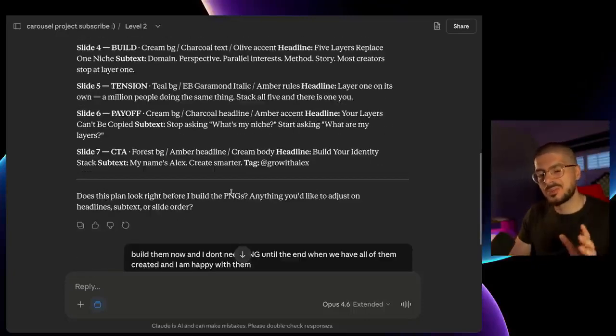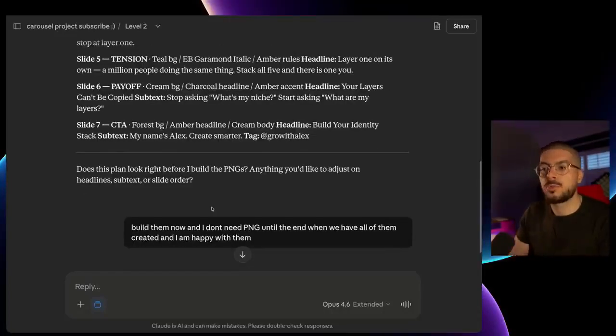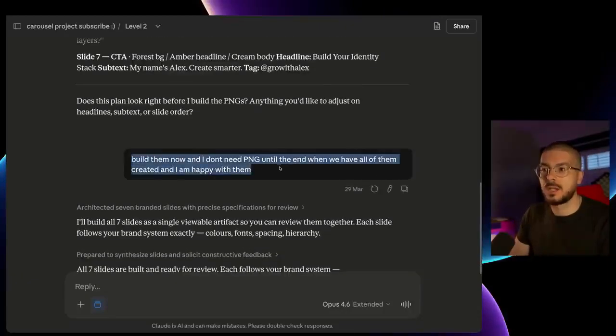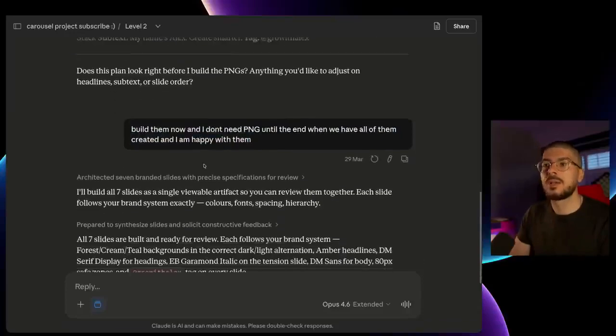And something that's really important here for level 2 and 3 is what I'm showing you. So just with 2 prompts, these are the examples I'm showing you. Of course, you can build massive complex systems where there's layers, you can go back and forth and improve them more, but just in a matter of 2 prompts, you can see, boom, all I said is build them now. I don't need them for PNGs right now until I'm happy with them.